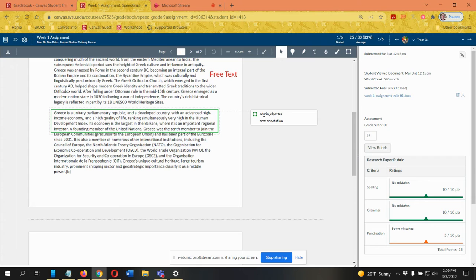Last, we have what's called the area annotation. In this, you can circle an entire section. It automatically adds that little square box around it and then you add your comment. All right, so those are the annotations.